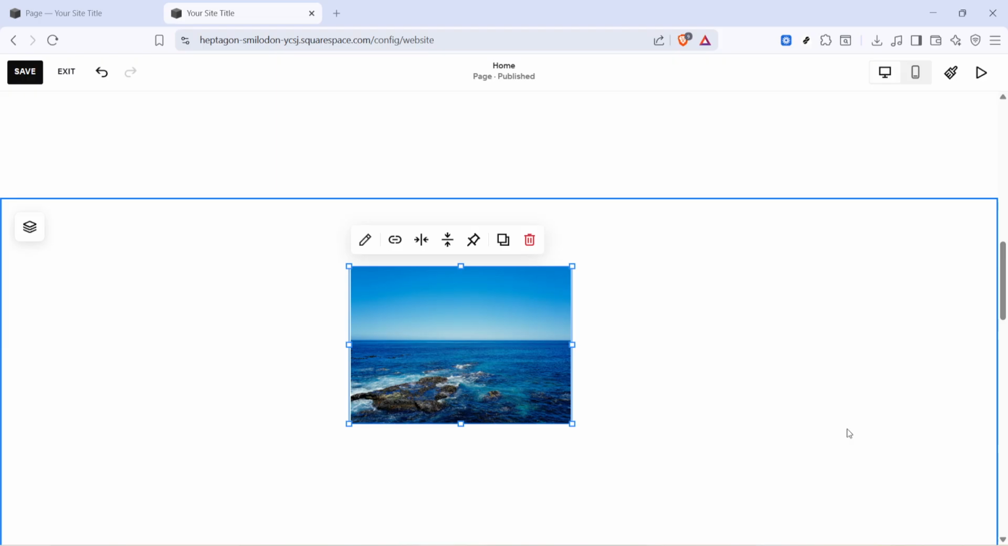That's it. You clicked Add Block, selected Image, double-clicked the block to open its settings, and used Upload File to bring in your picture. With these steps, you can place images cleanly and confidently anywhere on your Squarespace page.